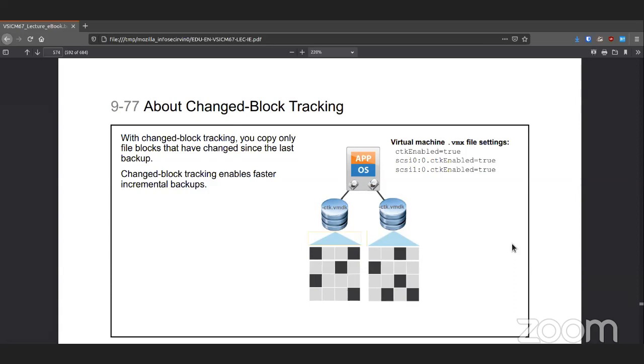You can enable the change block tracking, which is faster. It's basically incremental backups, only copying the blocks that changed since the last backup.